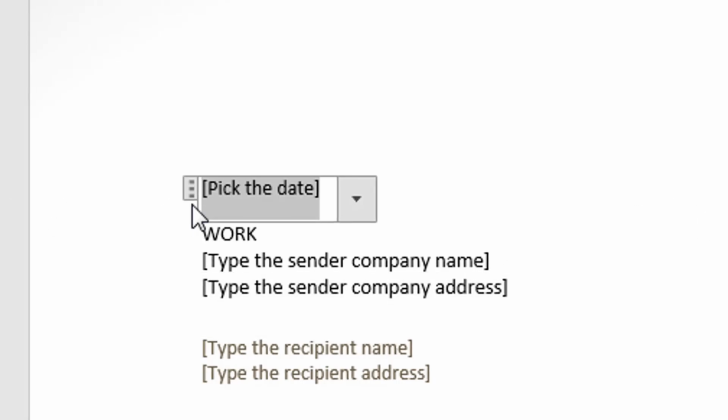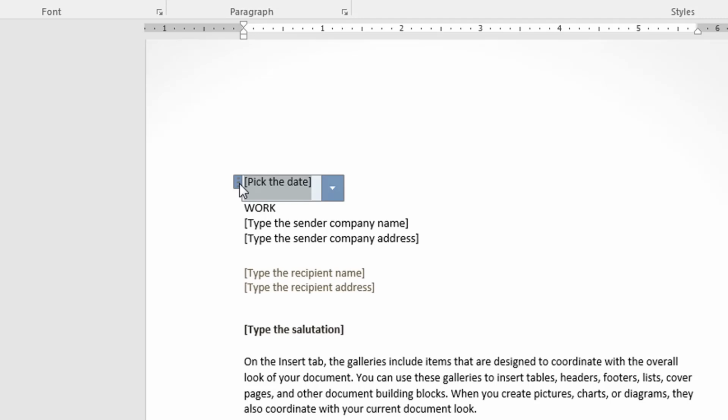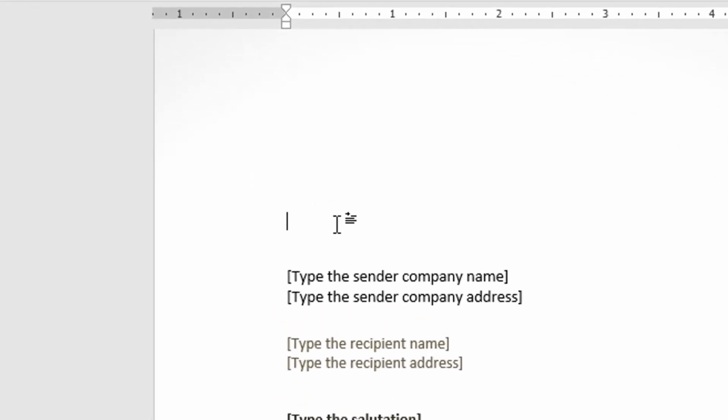For instance, I don't like where this date is. I can click and then delete it. Whatever you don't like, you can delete. So I'm going to type the date, 19th February 2021. Okay, so I've typed my date. And the template, like I said, is a guide. So it wants me to type my name here, the sender company here.